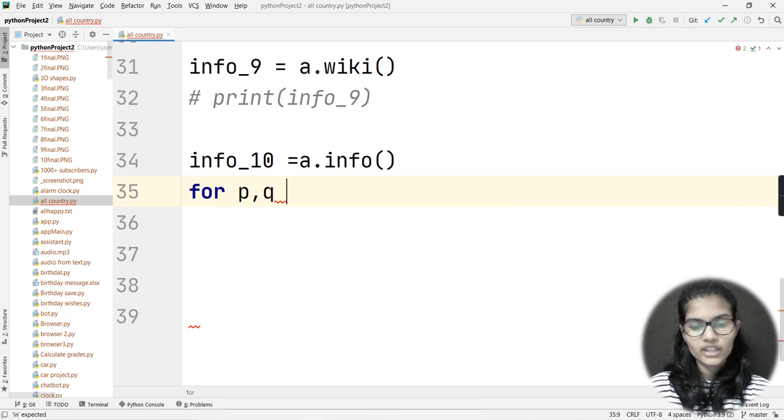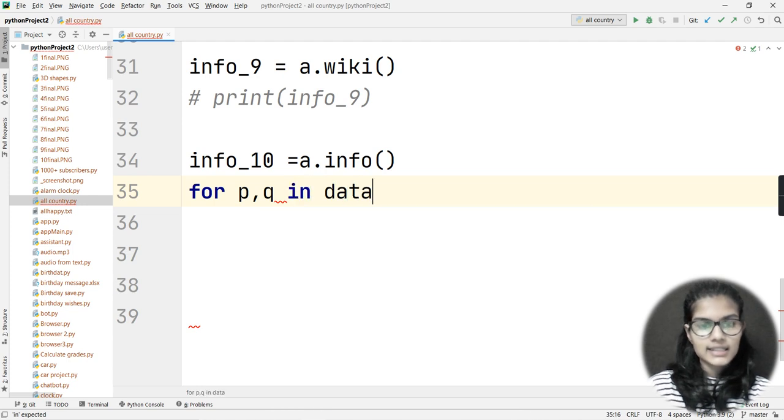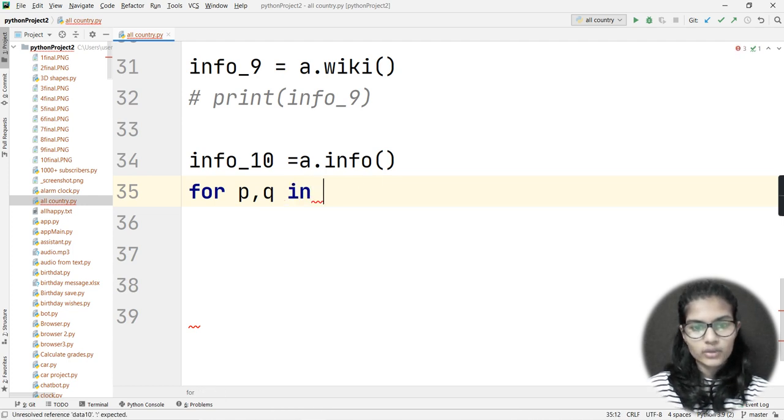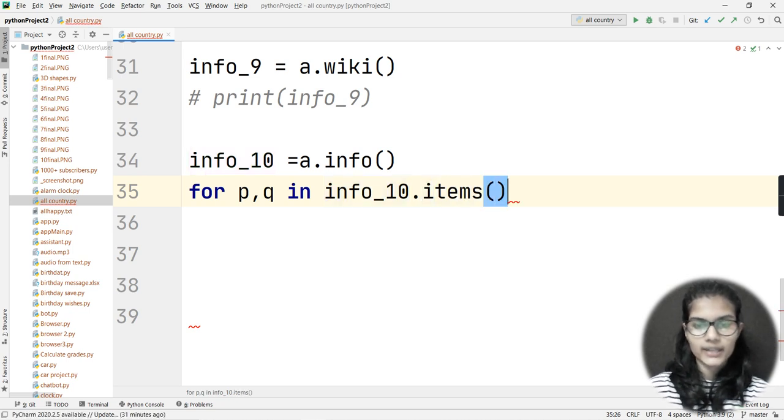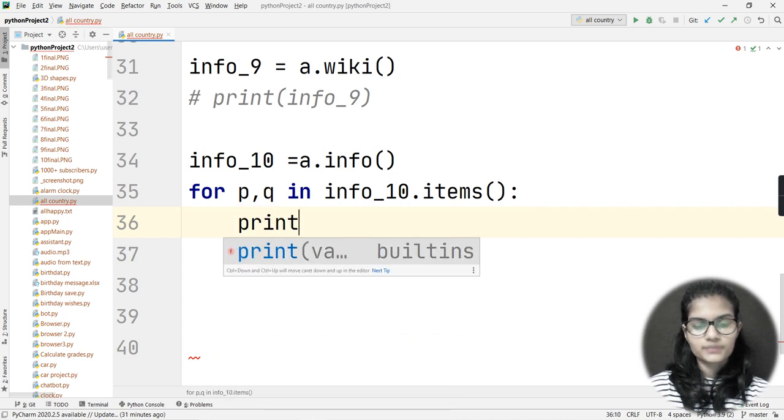Right, so for p comma q in info_10, I would just write here info underscore 10. So for p comma q in info_10, I would simply write .items and then the brackets here. Then come to the next line, and I would just simply print that out.